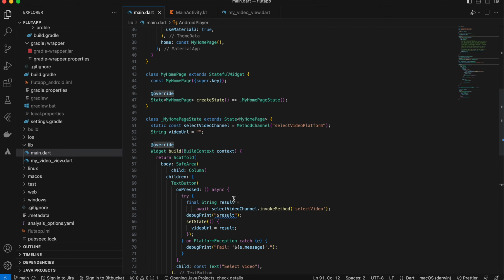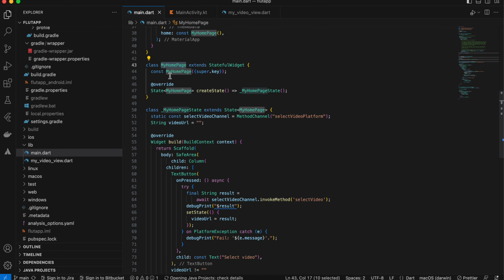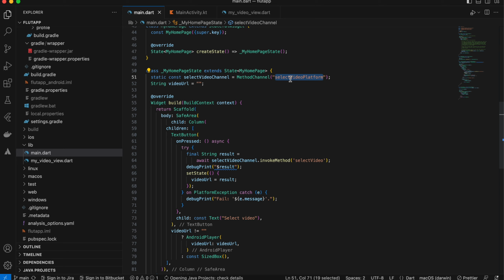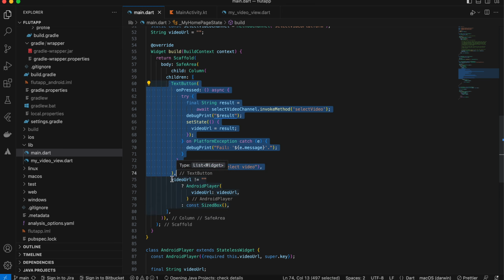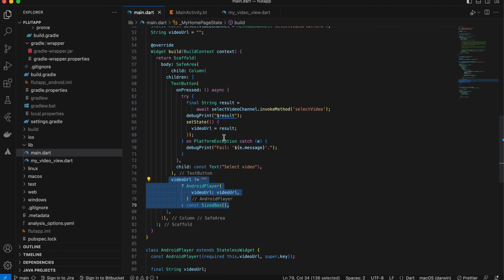I have created a Flutter application. Next, I have refactored my homepage widget. I have created this method channel, and I will get this video URL from the native side. This is handled a little differently for Android and iOS. If you check for iOS, we only have this button. We don't require this; it is only for Android.